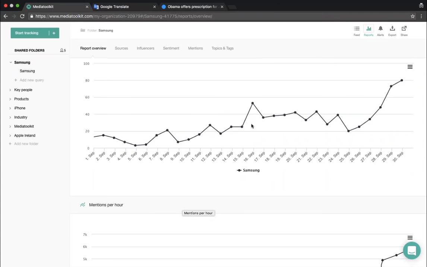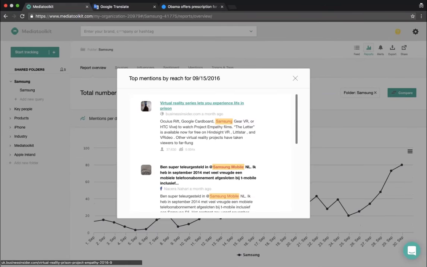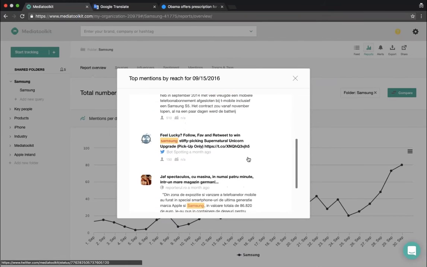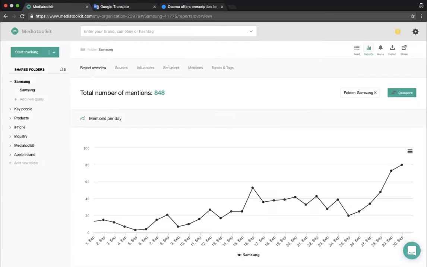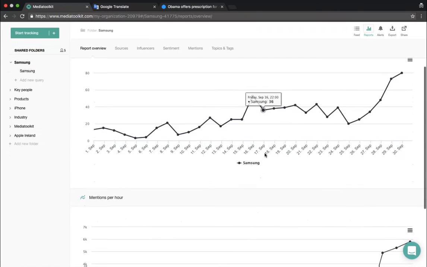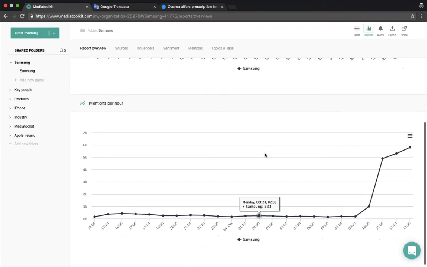And by clicking on the peak, you'll get information about the top 5 mentions by reach from that day. This helps you see what was discussed the most online that day regarding your mention. If you scroll down, there is the Mentions per Hour tab. This is a useful way to assess the performance of the mention throughout the last 24 hours.